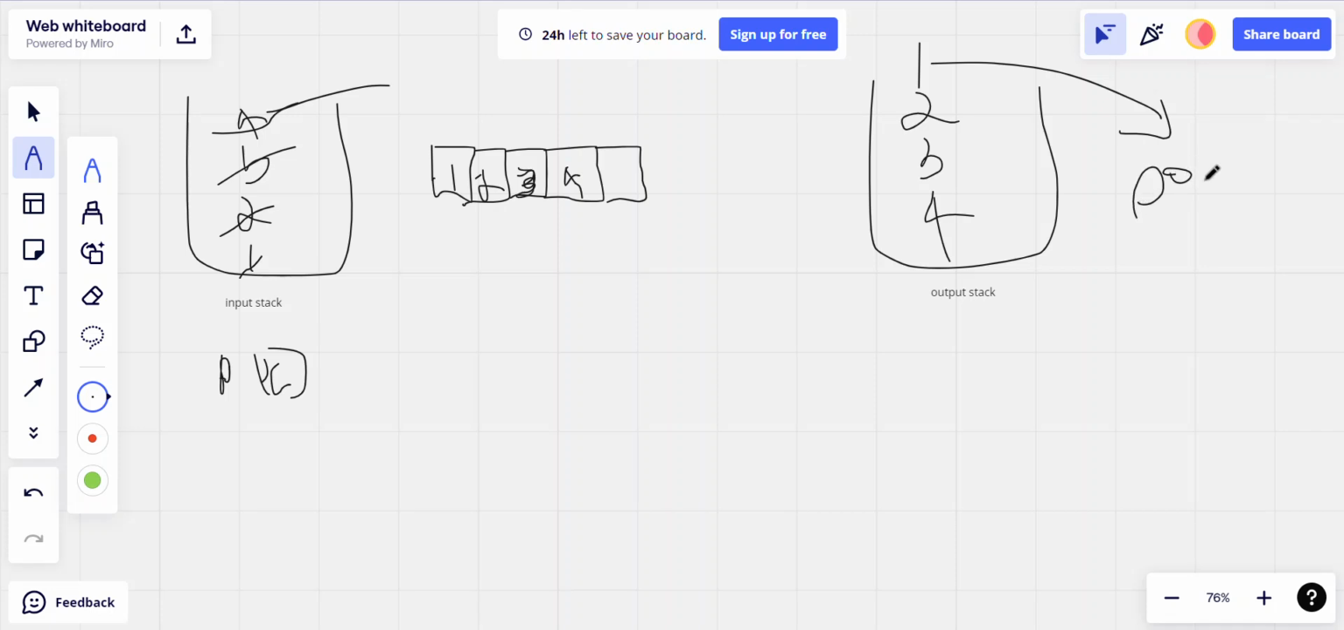So this condition is when the output stack was empty. Initially the output stack was empty, we did all this. So what is the scenario where the output stack has numbers? In that case also, it's very simple. We just need to pop it, or pop or peek, whatever. So I'll write the pseudocode for this one.